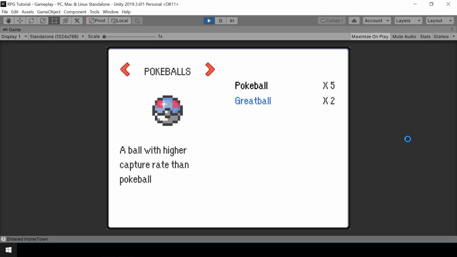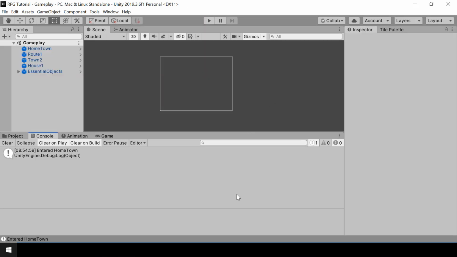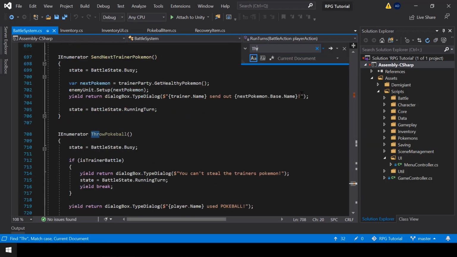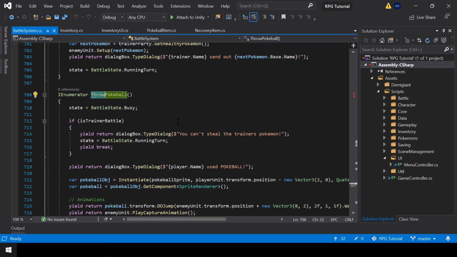So right now we have Pokeball items in our inventory. When the user selects a Pokeball item, we should throw that Pokeball and try to capture the Pokemon. Alright, so let's look at how to implement that. If you go to the battle system script, we already have a function for throwing the Pokeball. This was implemented in part 34. So we just have to call this function when a Pokeball is selected from the inventory.